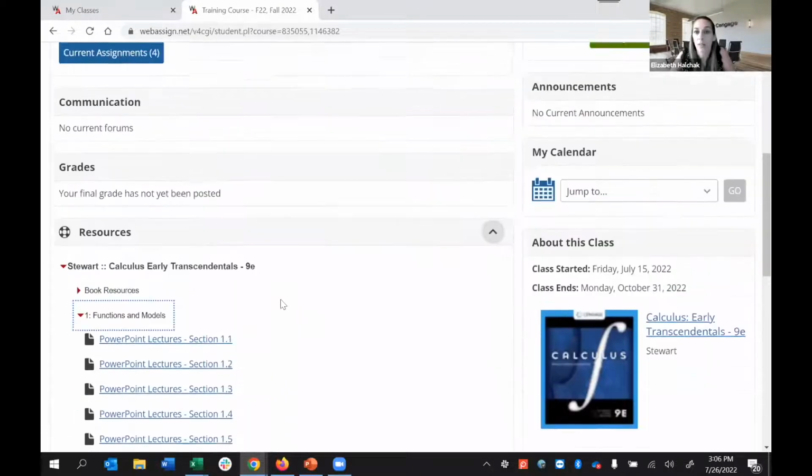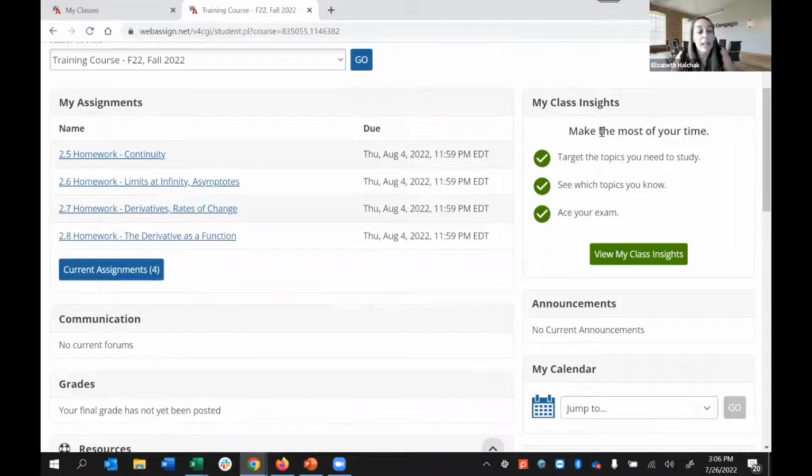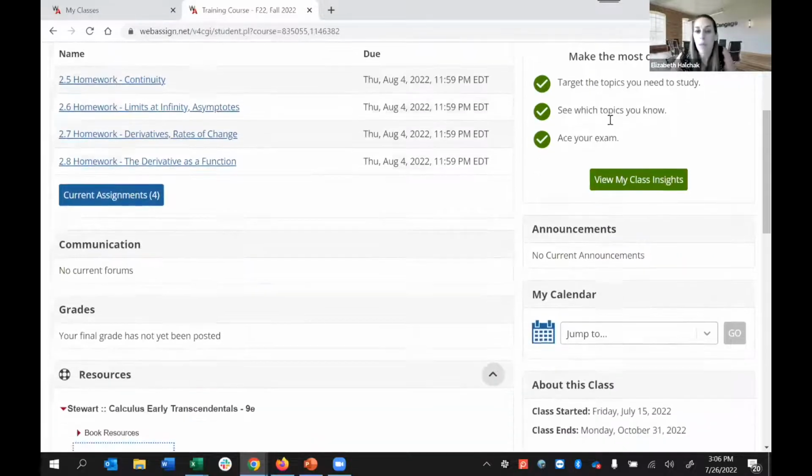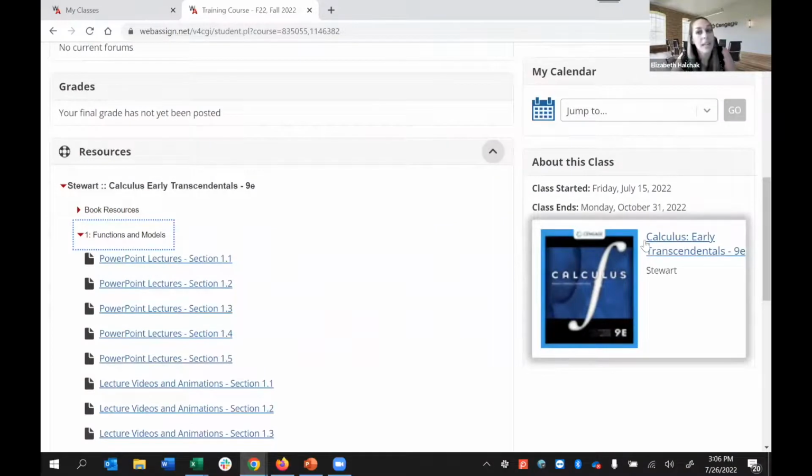My Class Insights is a tool here on the right-hand side that students can use. This populates based off of the student's performance on their WebAssign assignments. So it allows them to very easily see any topics that they've mastered, anywhere they may need some further practice, and will provide students access to practice versions of the questions that you've already assigned. And lastly, I'll point out the students can access their ebook here as well.